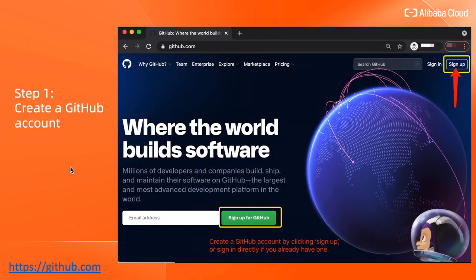Okay, to become a contributor, you should have a GitHub account at least. So first, access GitHub and find the sign up button at the top right to create an account. Or if you already have one, just sign in directly.